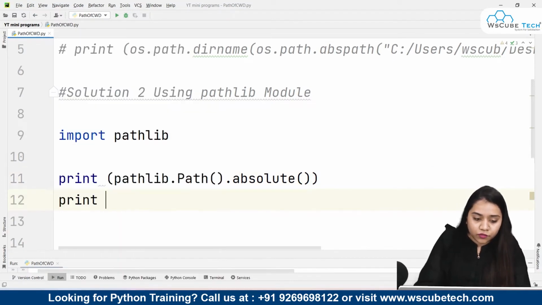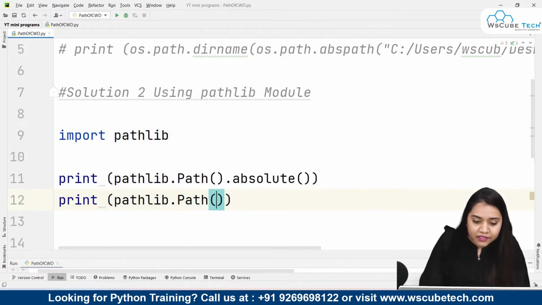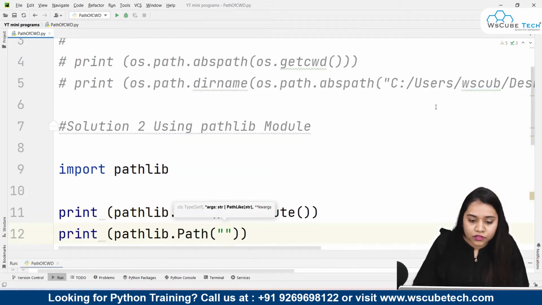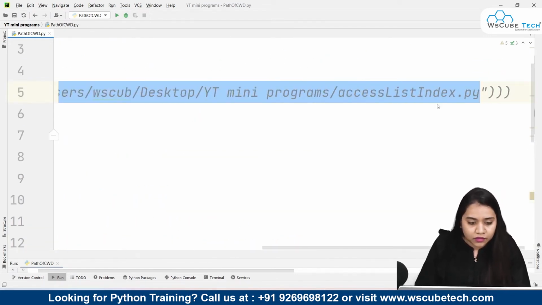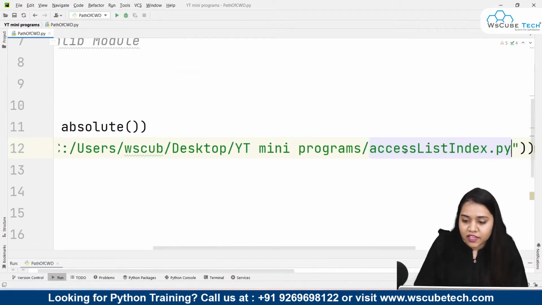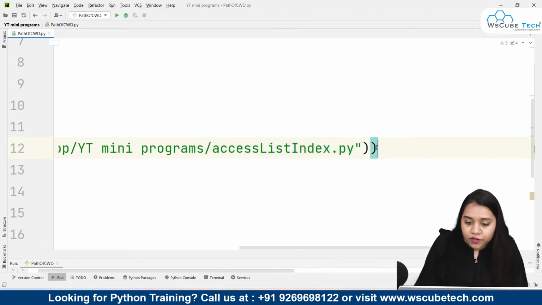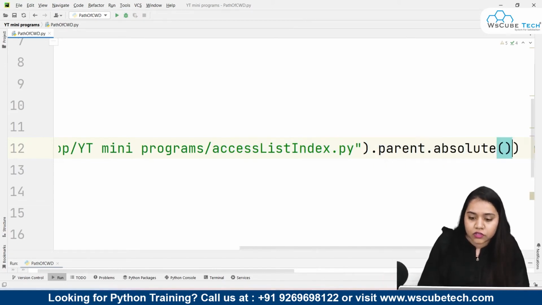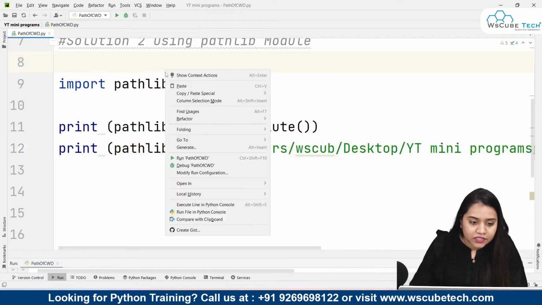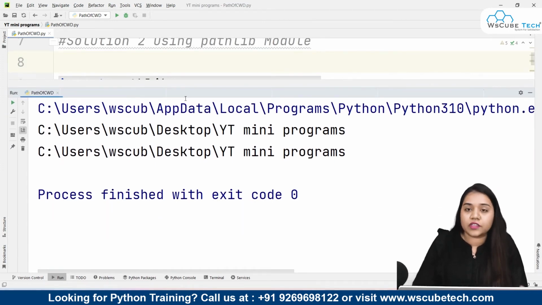Similarly, if you want to get it for any other directory, you can write pathlib.Path. Inside the parentheses we can pass the name of the directory along with a file name. So I'll copy this data from here and paste it here. Once I have pasted it, in the end I need to write, because I want to find its root directory, .parent.absolute. So absolute parent means I need to find its root directory. And now let's run and see what output we will get. As soon as I run it, I'll get the same output that I got before for the previous directory.